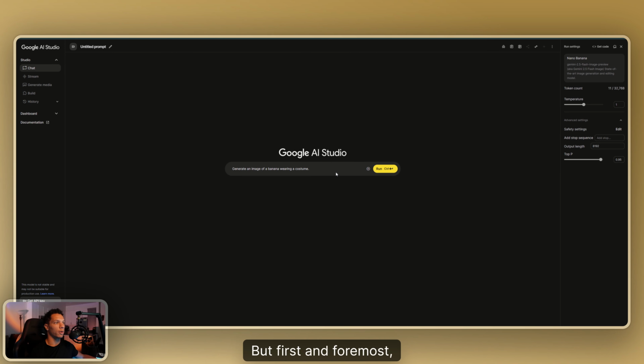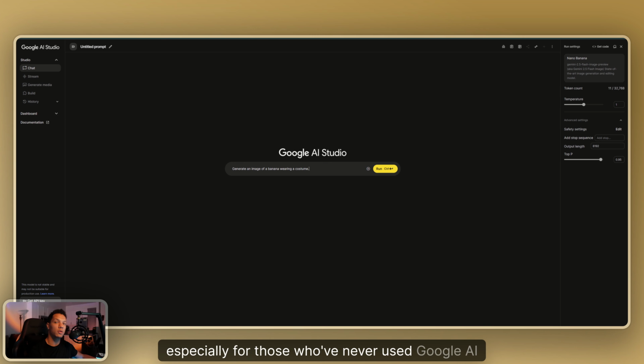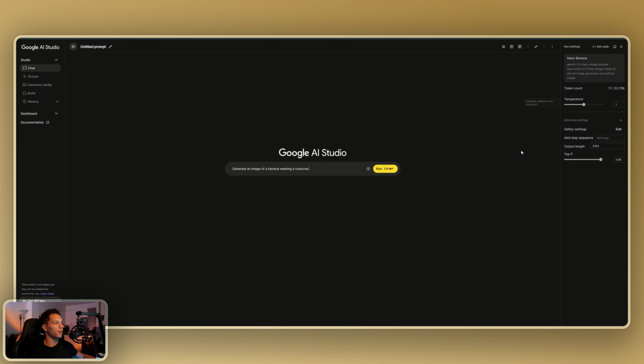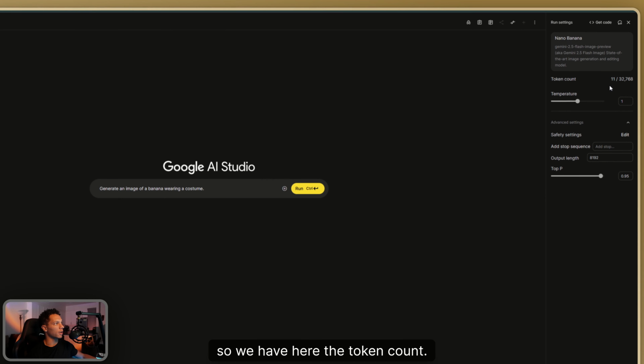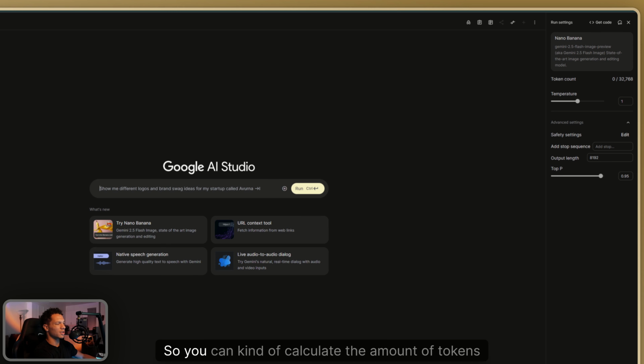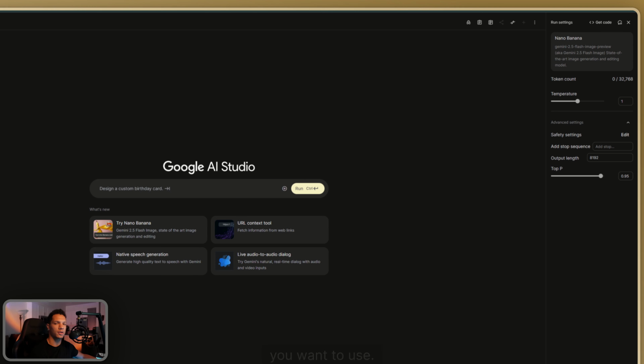But first and foremost, especially for those who've never used Google AI Studio, you may be a little confused and not really know where to start. Though the UI is simple, there are some things that we can modify. So we have here the token count. This is the amount of tokens currently in play. So this prompt right here is 11 tokens. If we delete that, then it goes to 0. So you can kind of calculate the amount of tokens you want to use, especially if you go into the API. You can kind of manage costs that way.